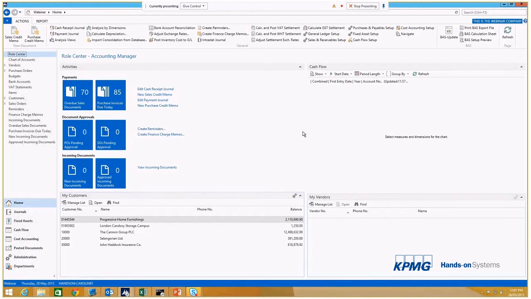So essentially, this is our role center. This is our home page that I come to whenever I log in as the accounting manager, and it pretty much gives me access to all the financial side of things that I would need. So I have access to the things I would do on a daily basis, looking at vendors, items, customers, looking at my budgets, my bank accounts, my chart of accounts, of course, up the top.